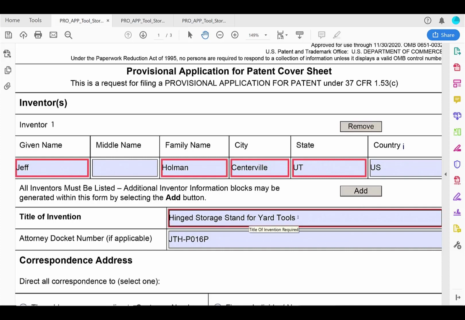For the title of the invention, you can simply go to your provisional patent application and copy and paste the title from there onto this form. In my case, it's the hinged storage stand for yard tools. And I'm going to flip over to the provisional patent application draft that I've got, just so you can see that draft in its final form.